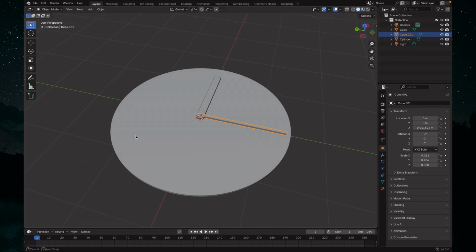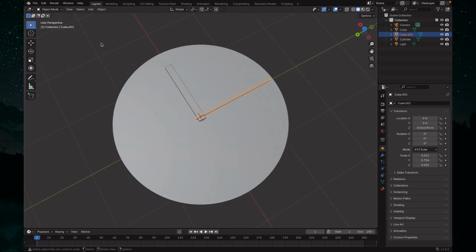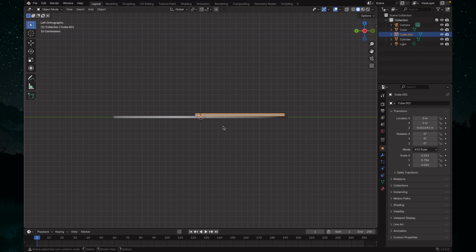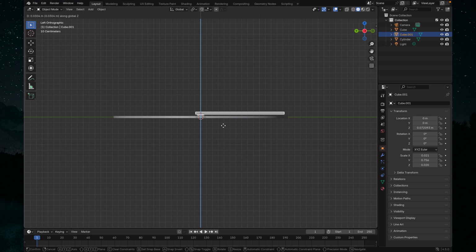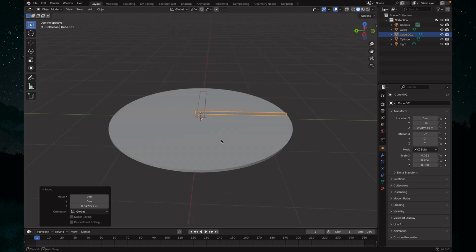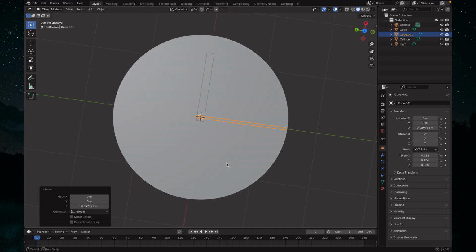Let's view it from the right or left, but I like the left. So let's view it from the left, and we're going to push it along the Z axis. We're going to use G, Z, and push it along a little bit so that it can be above the other one, which was below. So now we have created our clock.